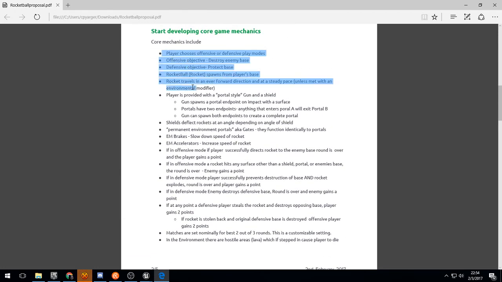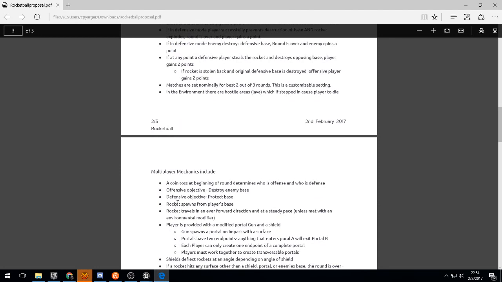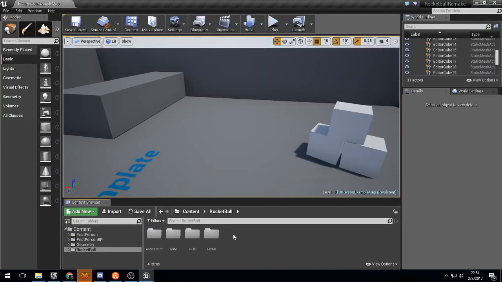Is we have our core mechanics, right? And what we're going to do is we're also going to make a gun spawner. Not a gun spawner, a rocket spawner. Break. And a target. Or not. Rocket spawn. Break.